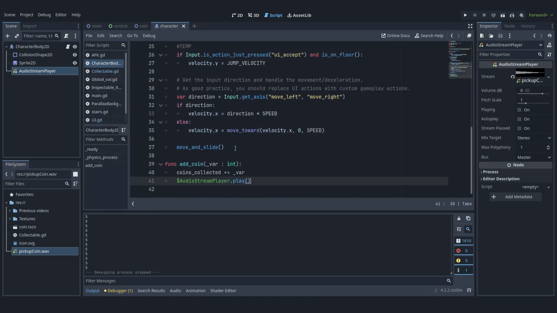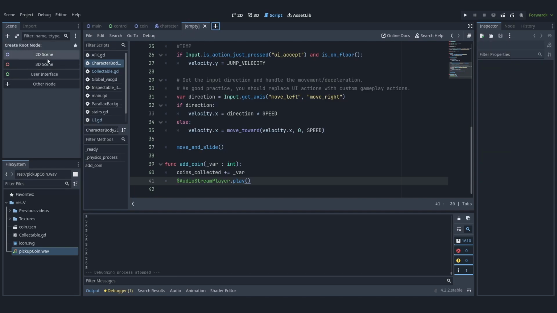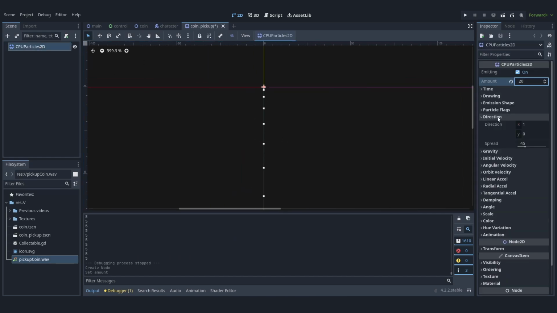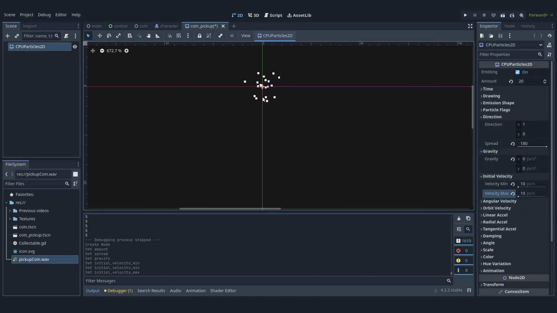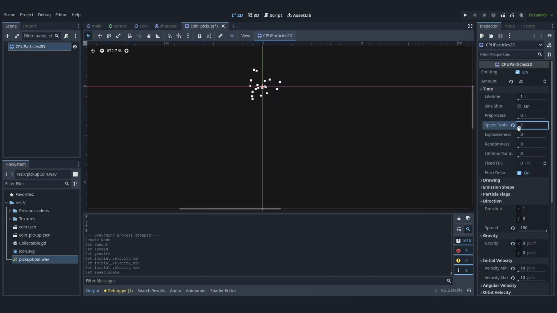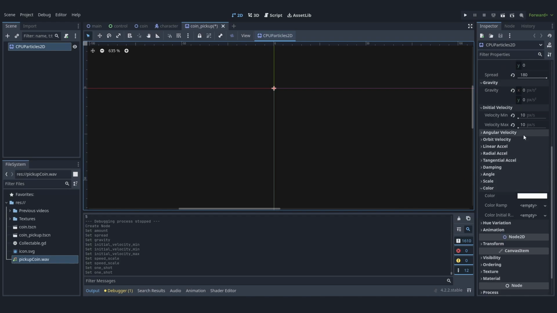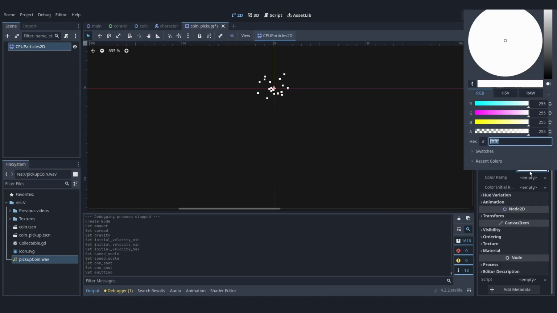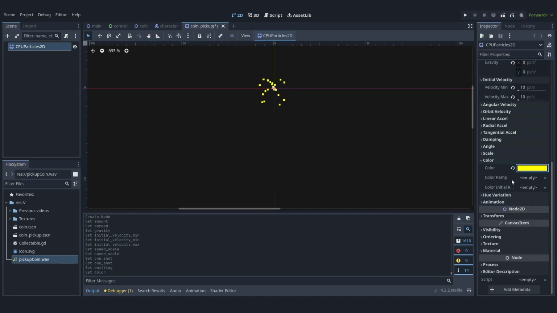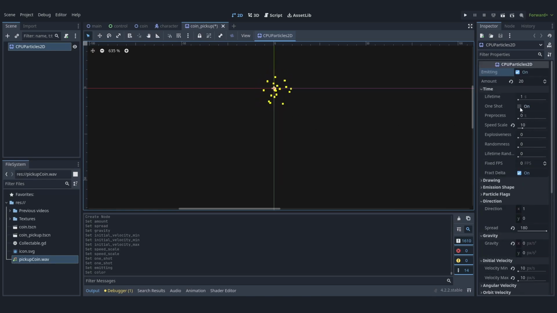Another great way of doing this is using particles. I'm going to create a new scene, which will be a CPU particle. I made these simple particles, and I'll make the speed scale, let's see, 10, so it's just faster, and it's one time only. But before I do that, I want to change the color. Let's make it yellow, like our coin, and make it one shot.